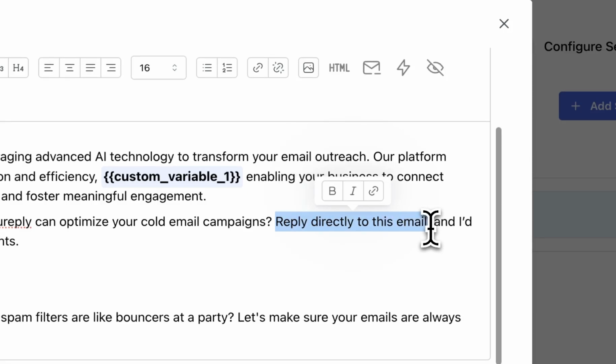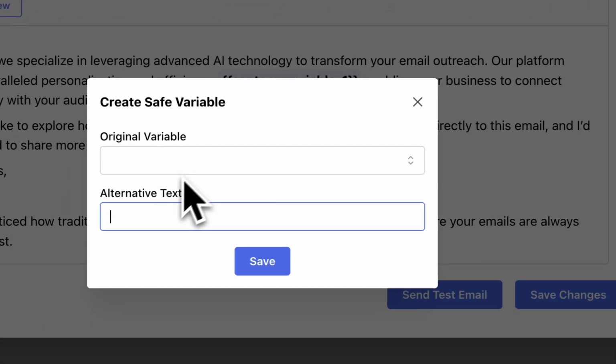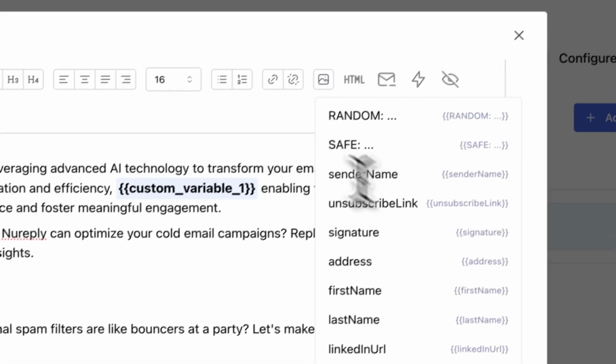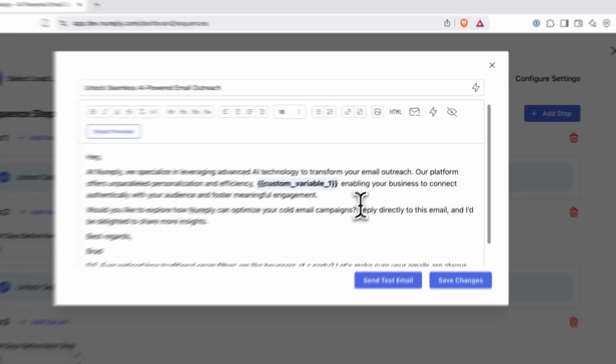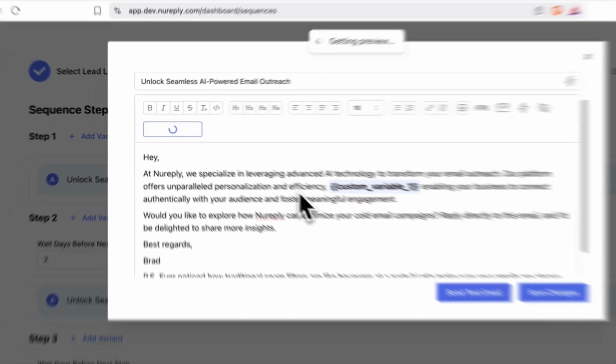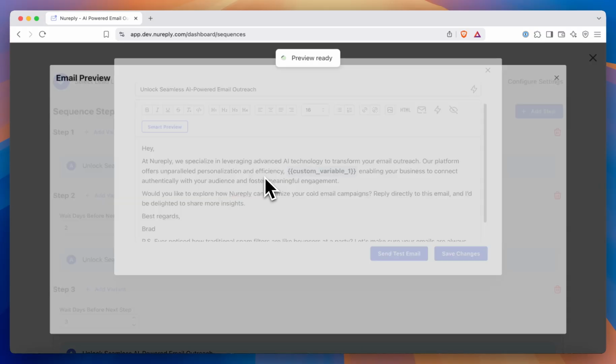If you're familiar with spin tags, we'll allow you to do that. So we can do safe or random, and you can put all of the alternative text that you would like to put into there. You can also do HTML formatting. Our suggestion is that the first email should be left plain text, and follow-up emails can be done in HTML.